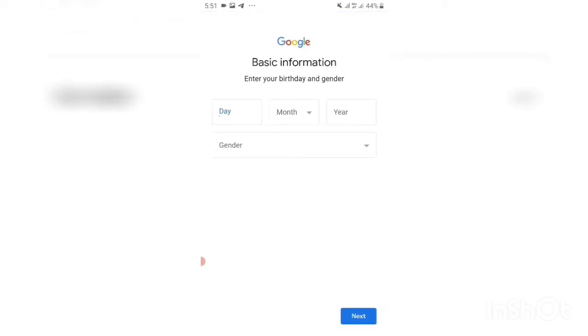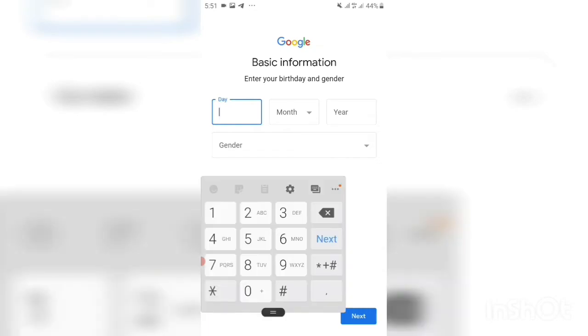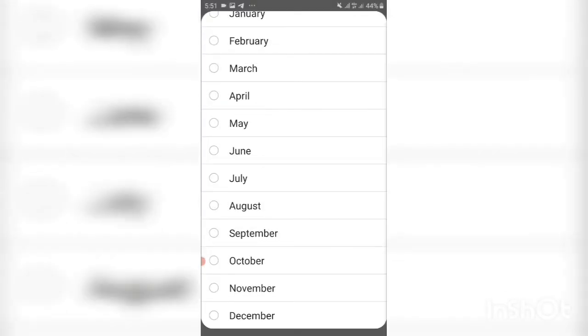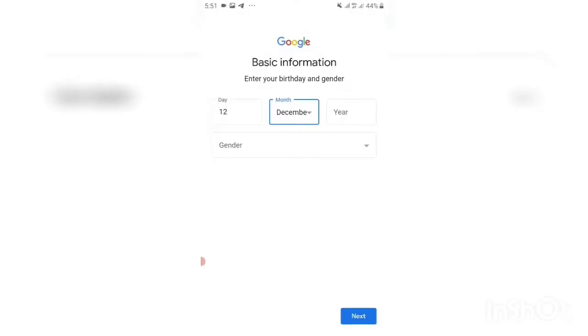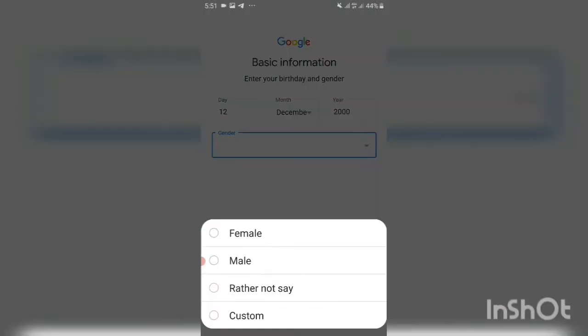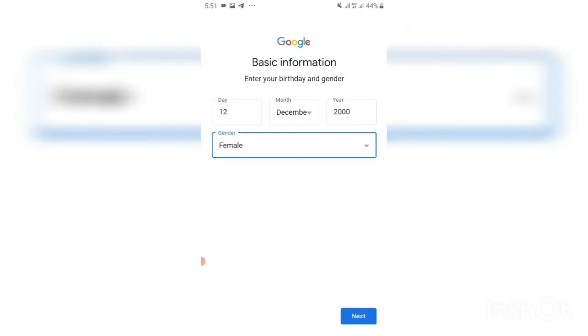Then input your date of birth, the day, month, and year. Input your gender, for me it's female, then click on next.